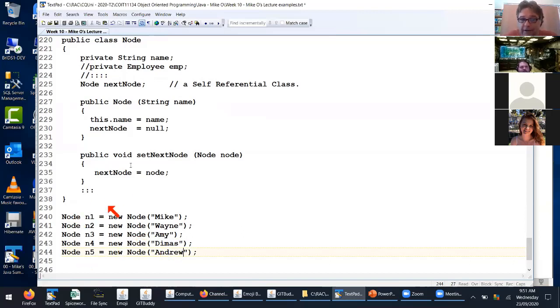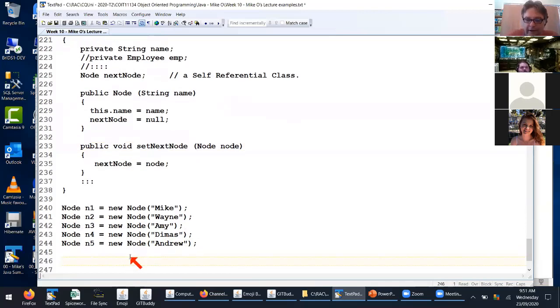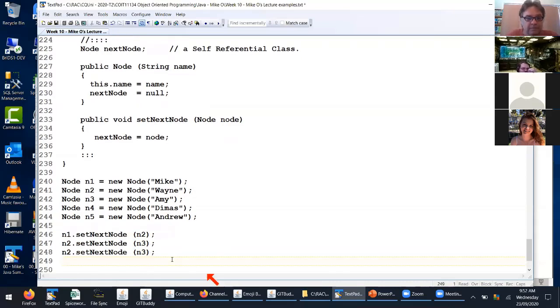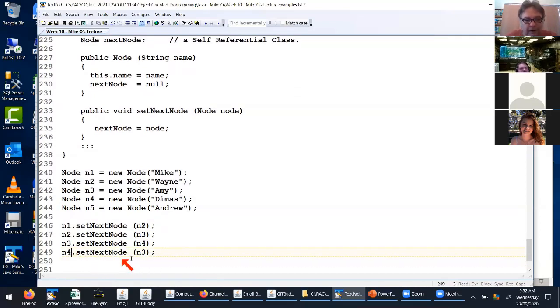So how do we link these two together? We've got this set node method. So let's go n1.set next node to n2. So node 1 now knows about node 2. It knows about the memory location of node 2. Okay. n2.set next node to n3. So node 2 now knows about node 3. Node 1 doesn't know about node 3. Node 1 only knows about the next node in the list, which is node 2. Node 2 knows about node 3, and so on for the other ones.